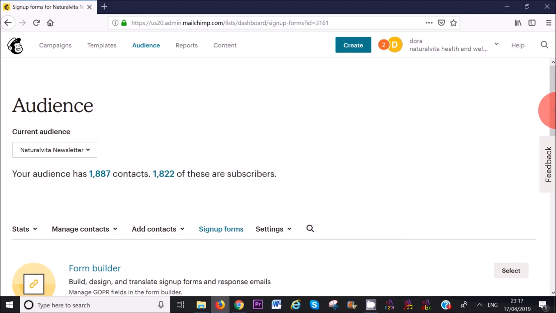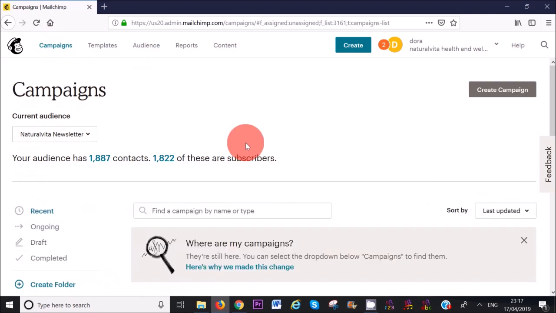So the next step after you have created your sign-up forms is to create your first email. In order to do that, you want to click on campaigns. So campaign means you're sending an email, basically. It's just another name for sending an email. Or sometimes people call it newsletter. Again, it's the same thing as well. To create a campaign, you want to click on create campaign. You can also click here on create.